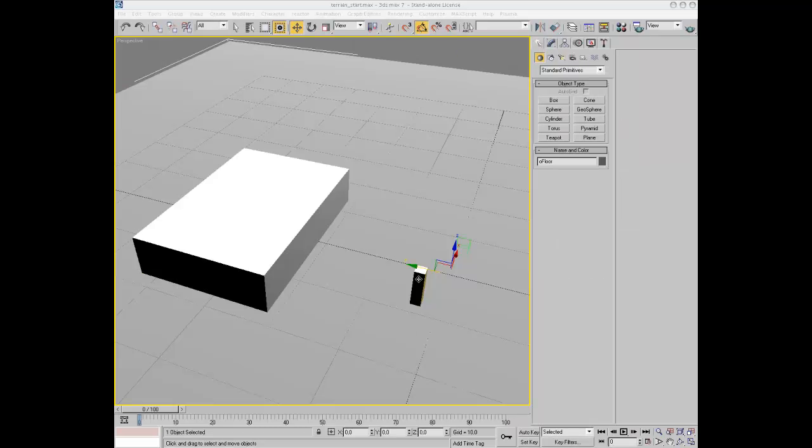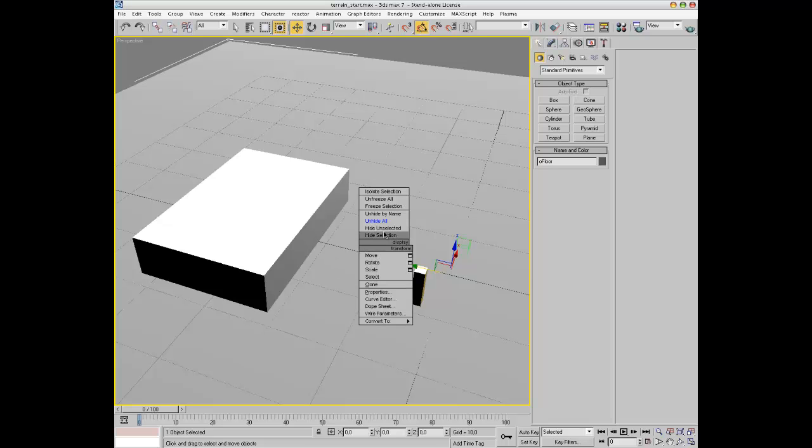In this example, the avatar wants to get from the floor up to this box, but the problem is we need some kind of stairs for him to go up there. First, let's hide the floor object.